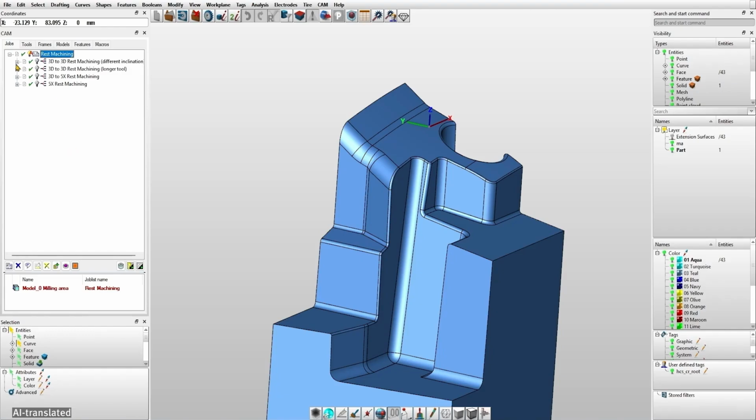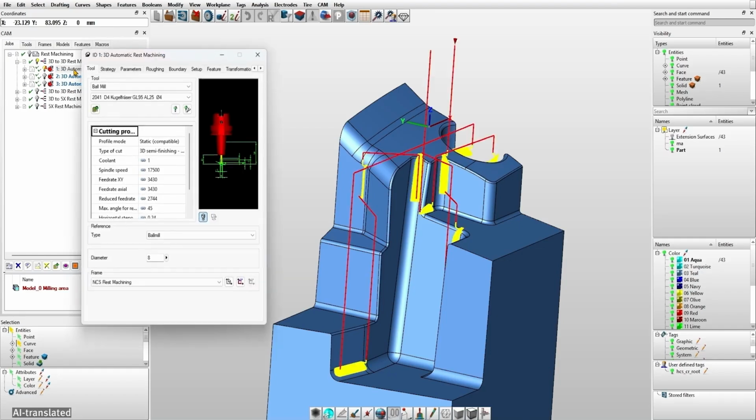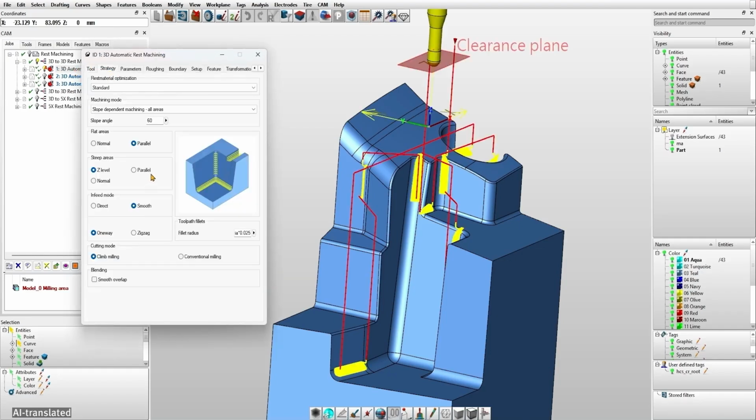In this video, I will show you the innovations in the redesigned 3D and 5-axis rest machining strategies. The calculation algorithms for the three machining strategies, Z-level, parallel, and normal, have been redesigned to make machining of rest material areas even more reliable and efficient. This allows rest material areas to be detected much more precisely and machined with proper clearance.